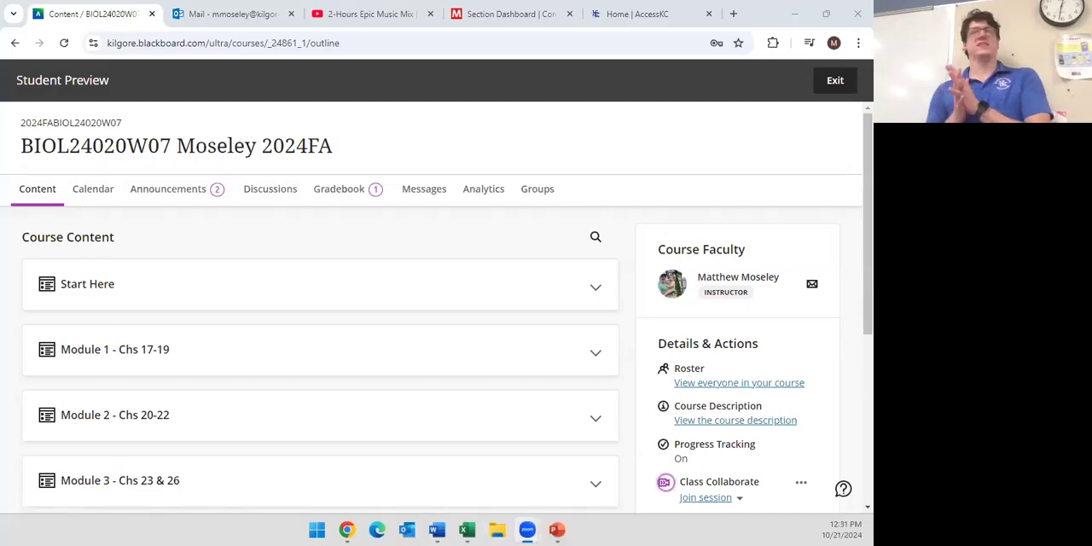So everything we're going to do in this class is going to be done in the same Blackboard shell. So lecture, lab, all of it's going to be in here, just in this one single place. Now, when you first log into Blackboard, this should be what you see. So we see a Start Here module. This is where all of the course-wide information is going to be found.